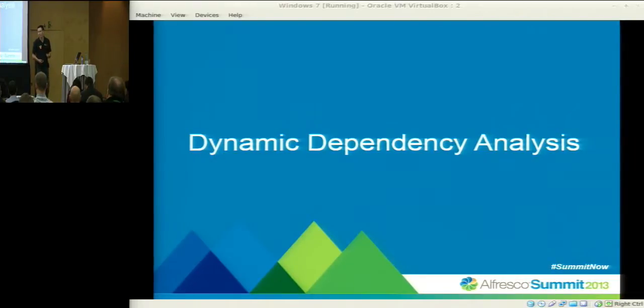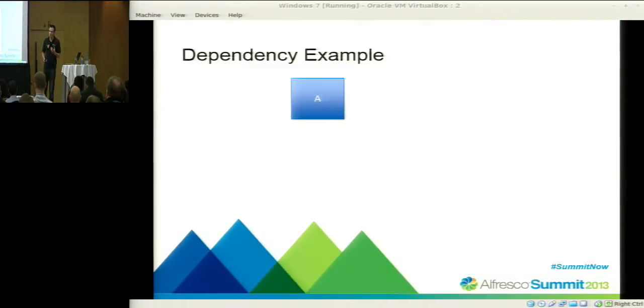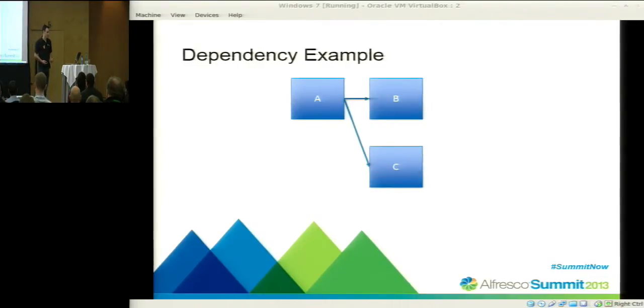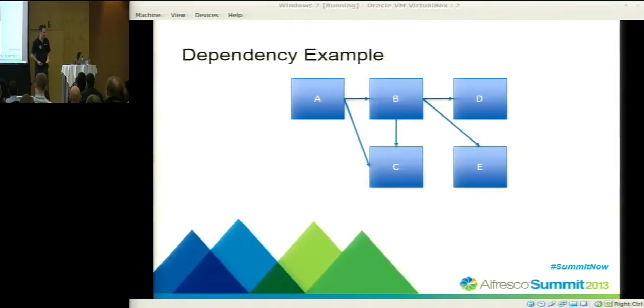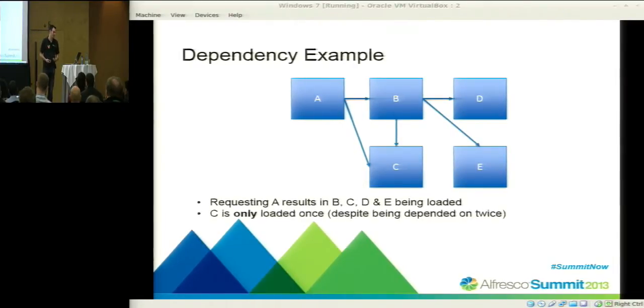This is a kind of trivial example, but say you put in a request for module A, and module A declares that it depends on modules B and C. B says it depends on C, D, and E. What's going to happen is that Surf is going to ensure that on the page, if you request A, you get B, C, D, and E loaded onto the page, but it will only include C once, despite it being requested by two different modules. So as soon as something's requested, it's going to be included on the page.